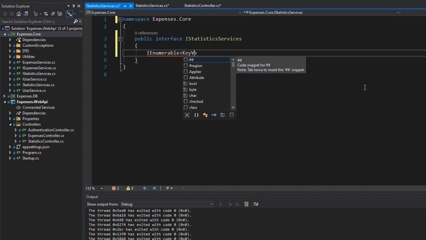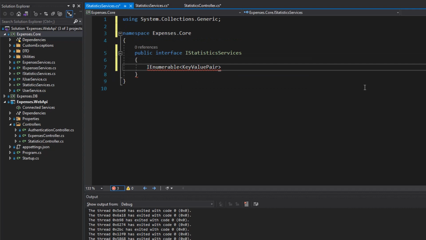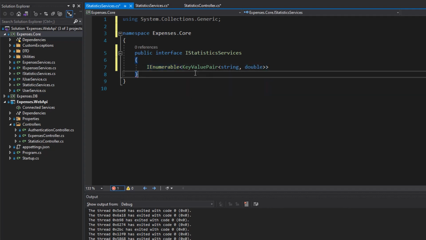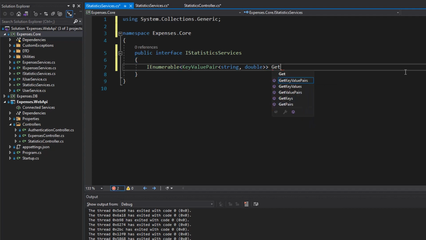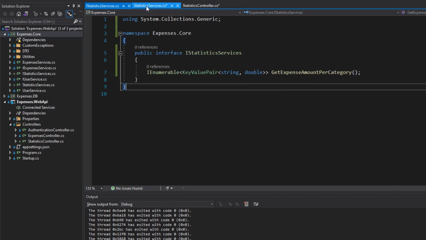So this is going to have a key value pair. Let's start. So make sure we're using generics. And this is going to be string, comma, a double. So this could be, for example, credit card, $25. And that's IEnumerable because it's going to be pretty much some kind of array list of that. Now for the name, we can call it like GetExpenseAmountPerCategory. I think that's good enough. So let's save this file.